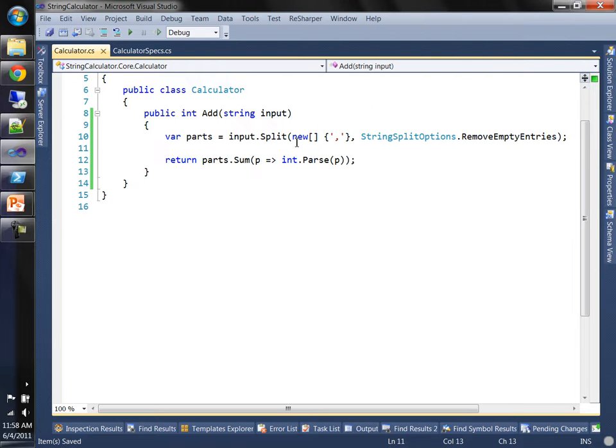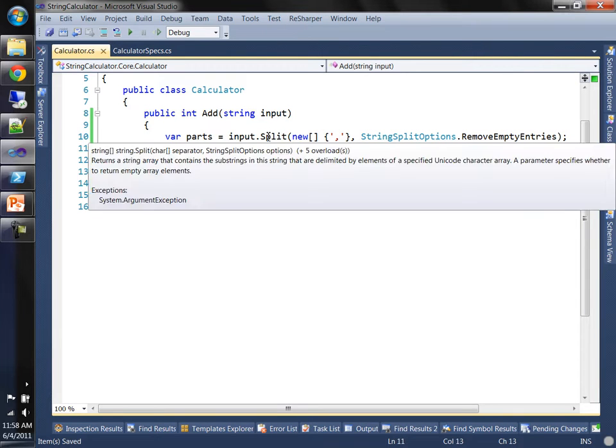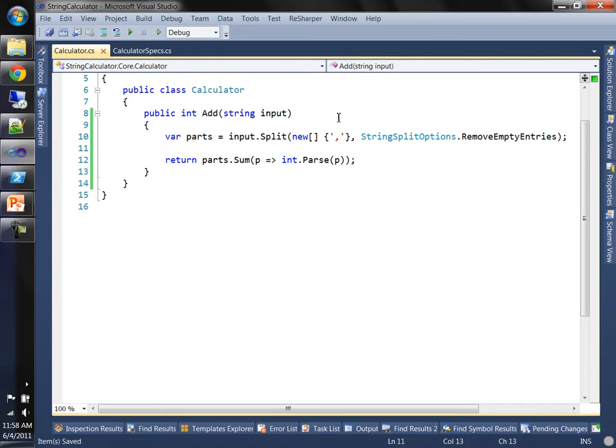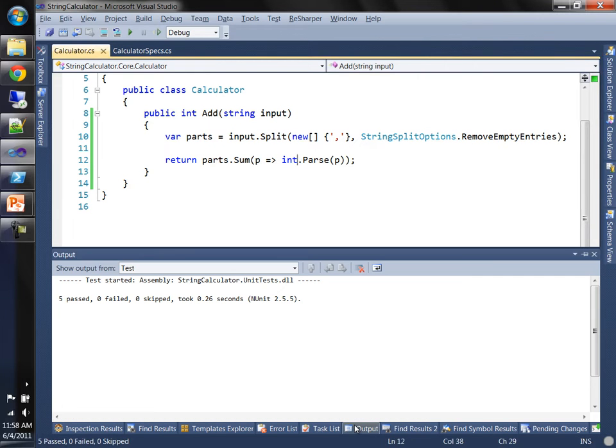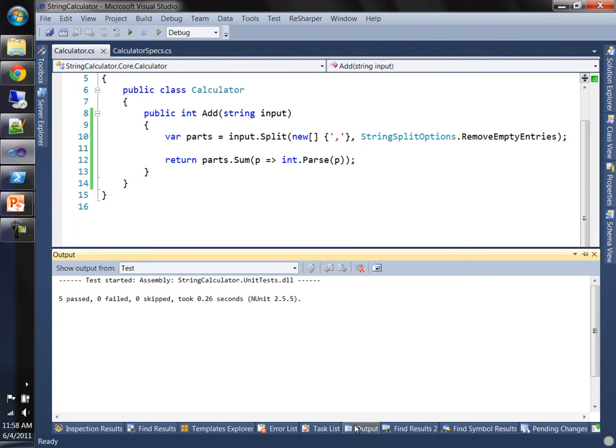So what's going to happen now is when we pass in an empty string, calling split on it would previously return an empty string. Now it's not going to return anything. It's just going to return an empty array. We're going to call sum on an empty array, which is going to just return 0, I think. Let's test it and make sure. All right, so our test passed.